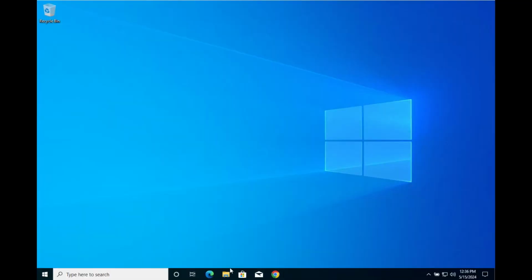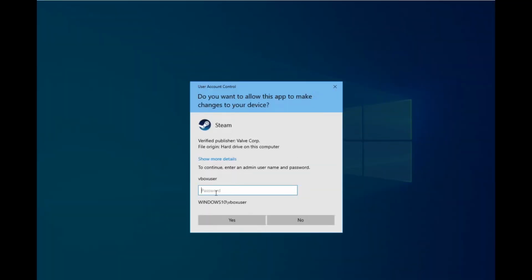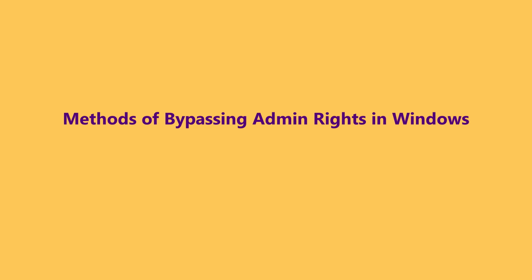Let's get started. Typically, when you try to install an application on a standard user account, you're prompted for an administrator password. This can be a barrier if you don't have access to admin credentials. In this video, we'll explore a method to bypass this restriction.